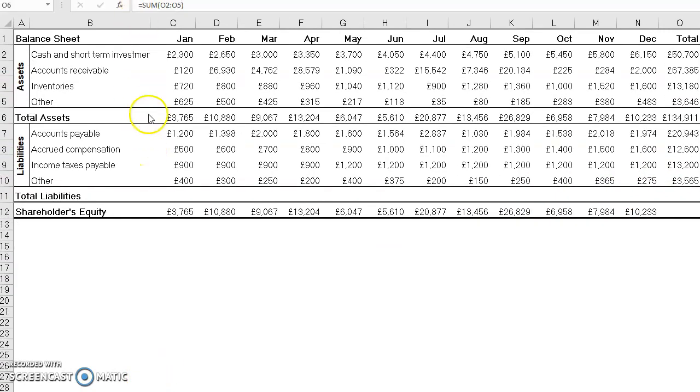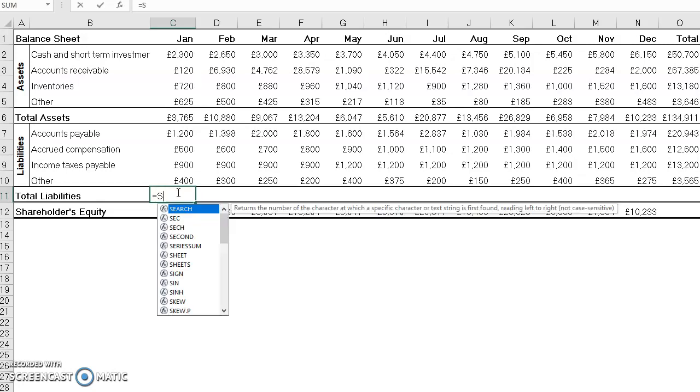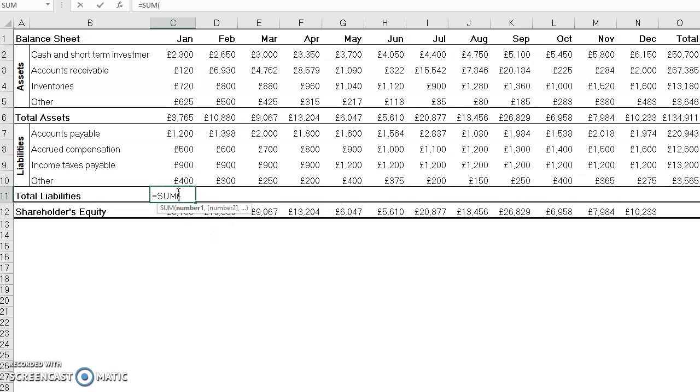Moving on to the total liabilities, placing my cursor in C11, where I'll be building a formula to work out the total liabilities for January. Starting off with an equal, sum, open bracket, highlight the data in the range, close the bracket. The formula being built is equals SUM C7 to C10, which is adding up all the cells for January. Press my enter key to move on.